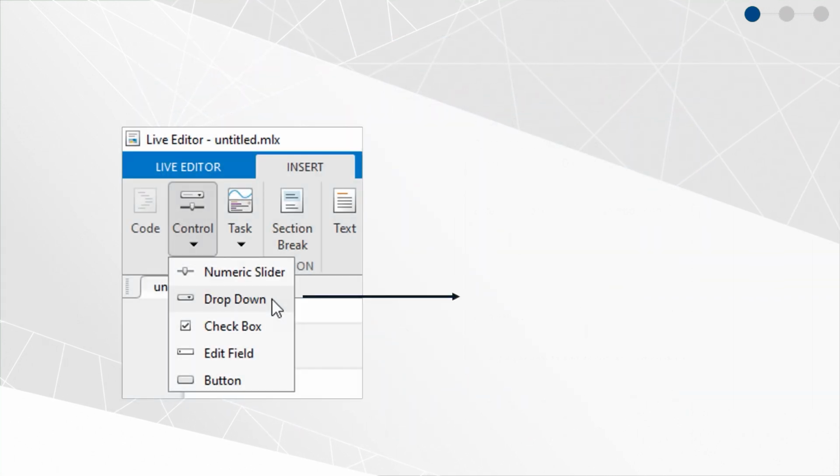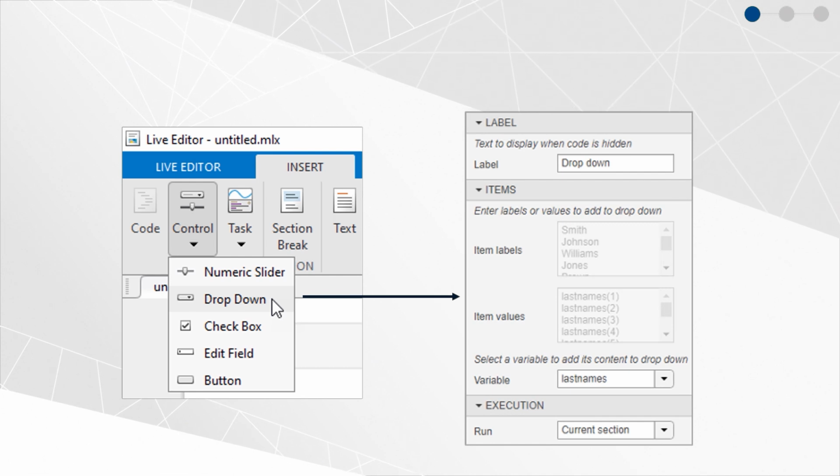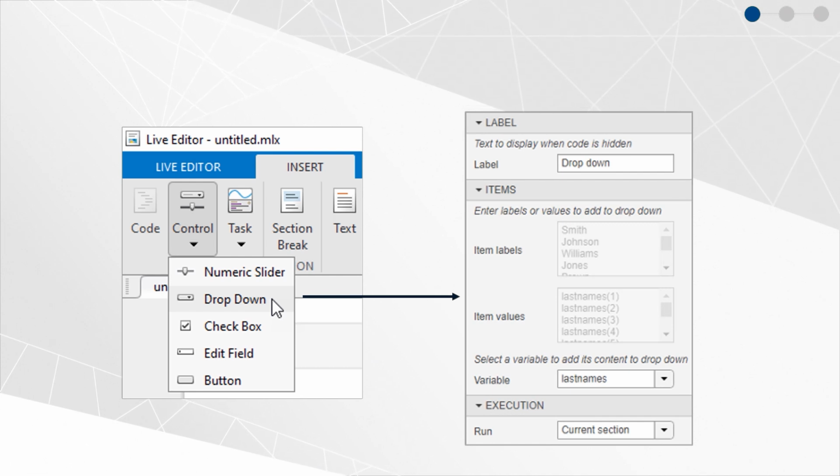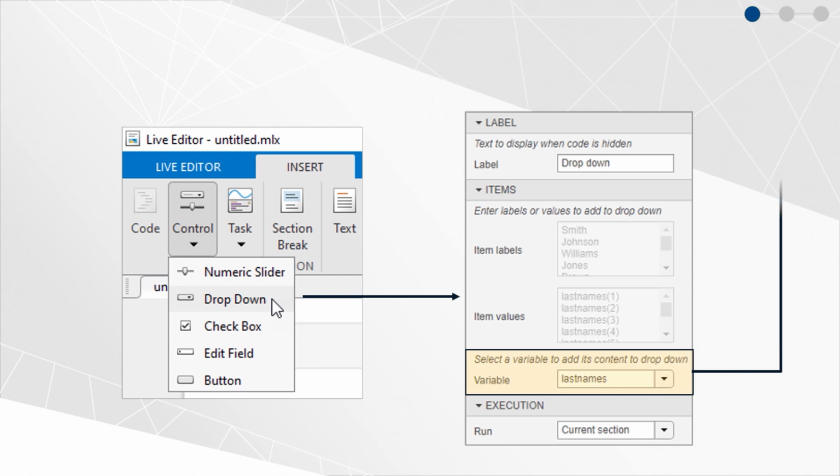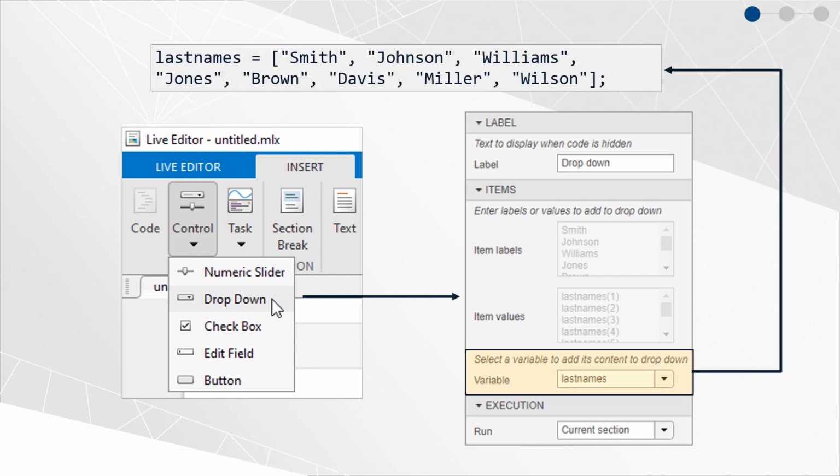Previously, when you added one of these interactive controls, you needed to manually enter possible values in a dialog like this one. Starting with 21a, you can associate those values directly to a variable defined in your script. This makes it easier to control the list of values.